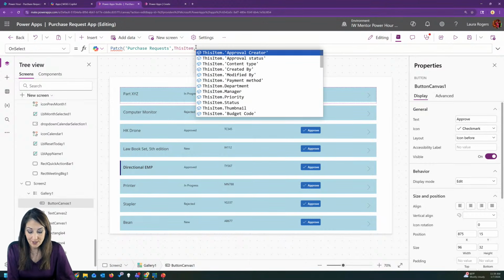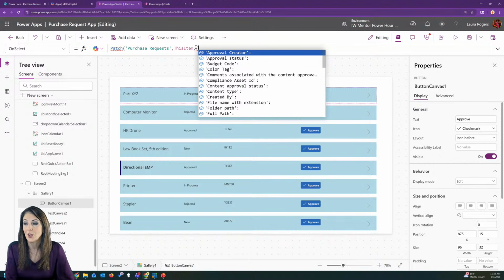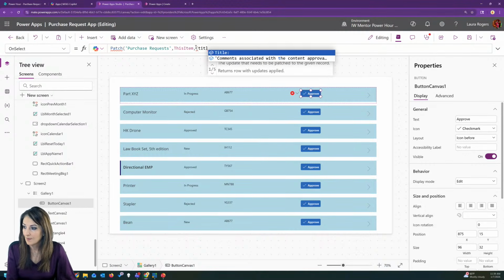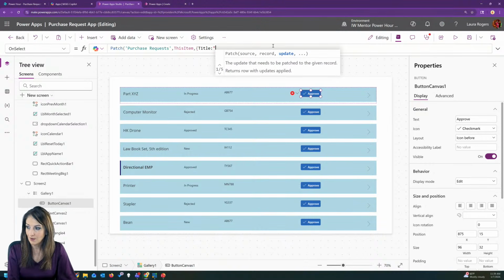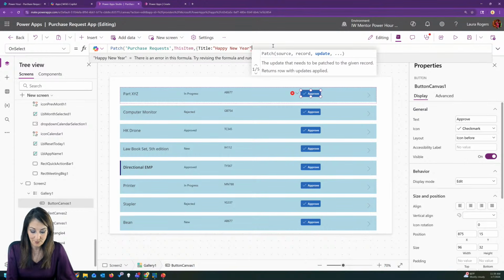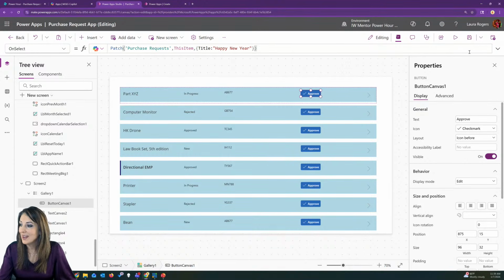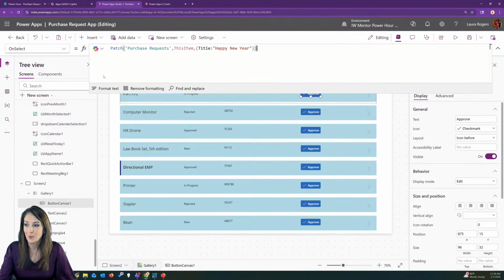And then what fields do I want to patch? I do a little curly bracket, and that's where I tell it the field name and then what I want the value to be. So I'll do Title, and I want it to be Happy New Year. I know this is a silly example, but it'll be a nice, simple example. Then I close my parentheses. I can click Format text and it will split it out for me, so it's easier to read. I'm patching to my purchase request list, patching whichever item I click on, and changing the title to Happy New Year.